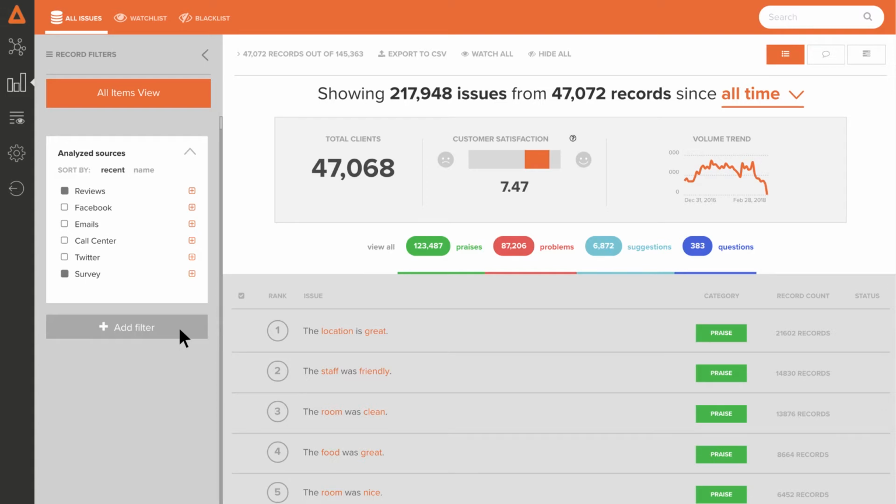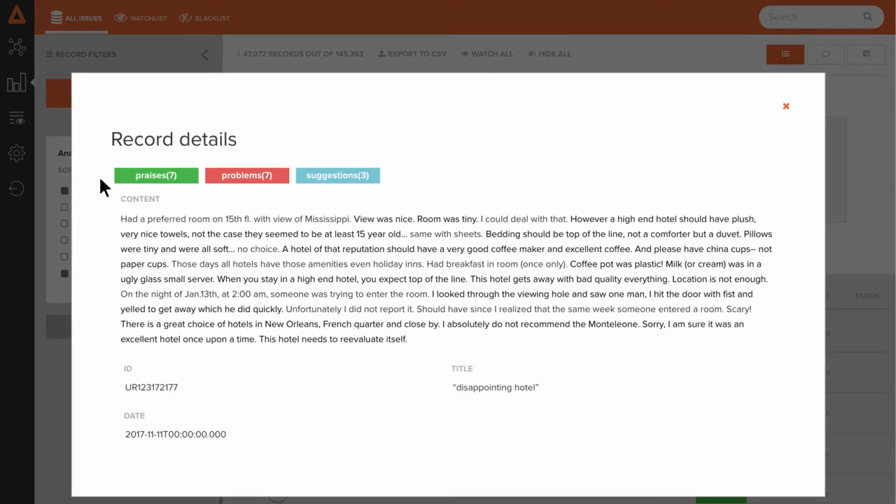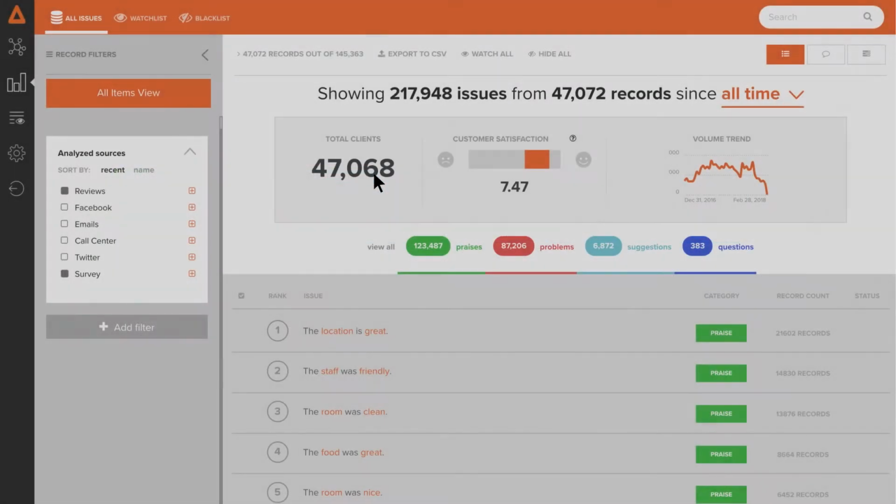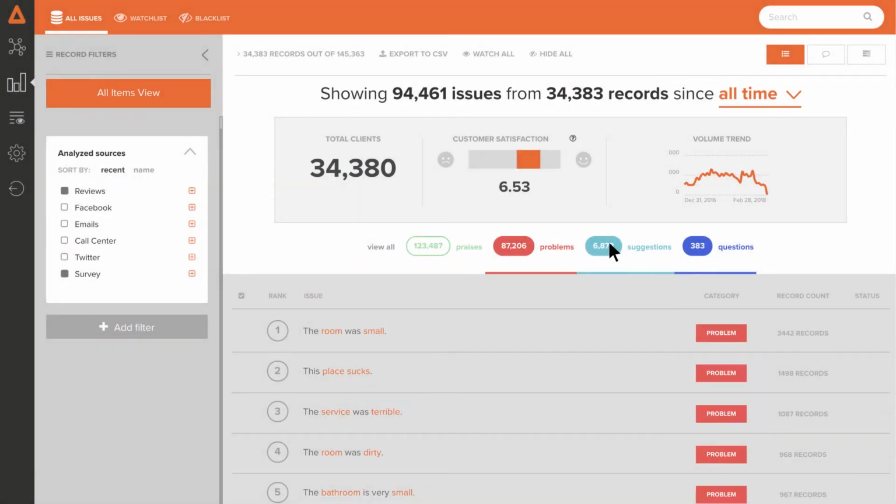When the system identifies the user's opinion, it will categorize parts of the comments as praises, problems, questions, or suggestions. Click to activate any combination you require.